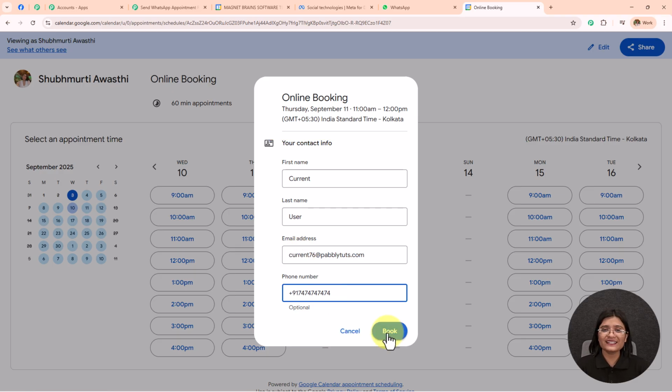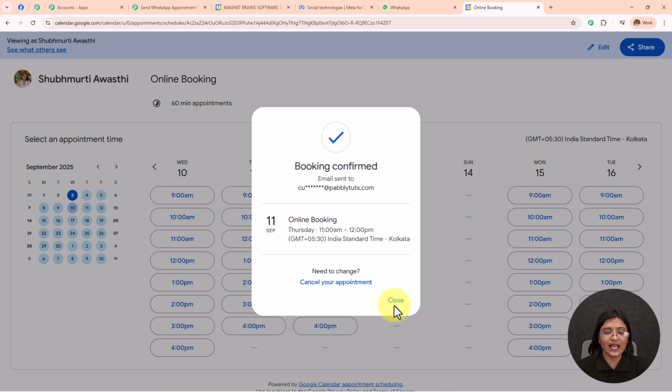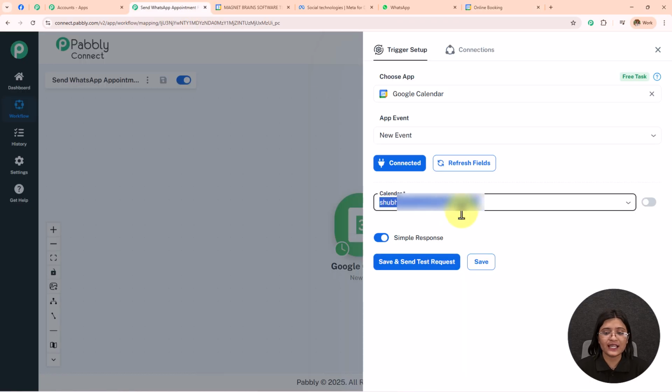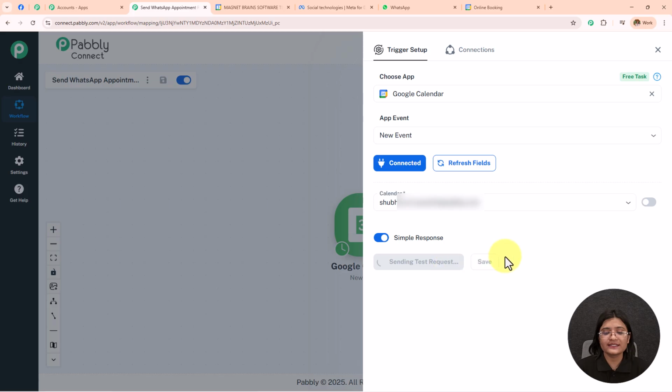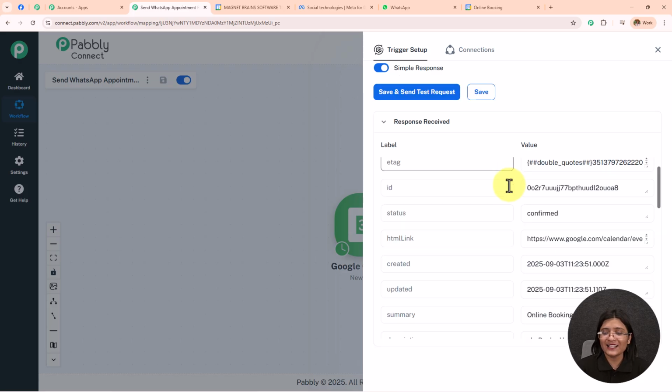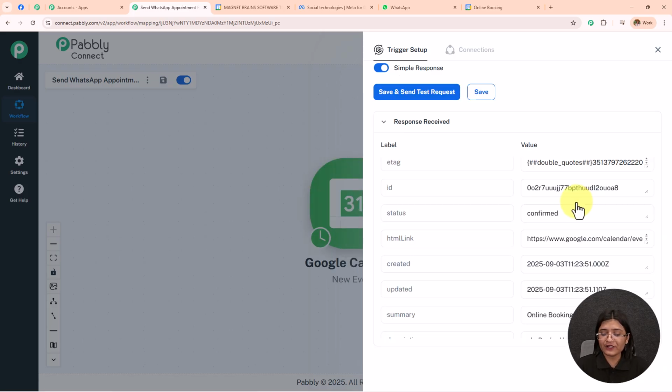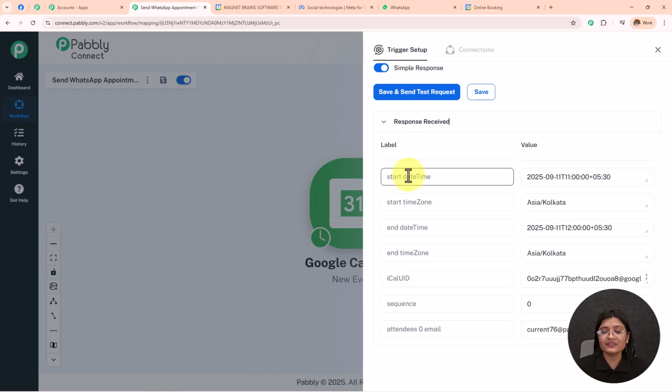After entering all these details, I'm simply going to click on this book, and as soon as the booking has been done, here the booking has been confirmed, I'm going to capture the response. I'll go towards my workflow, click on save and send test request, and here I have received the response. Now if I scroll this down, I have received the start date time. We have done the appointment for 11th September and the timing is 11 a.m.